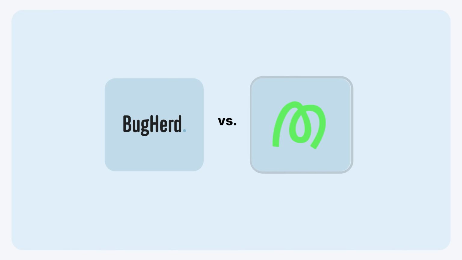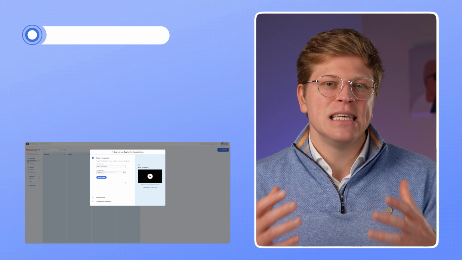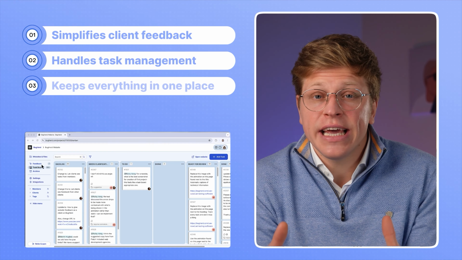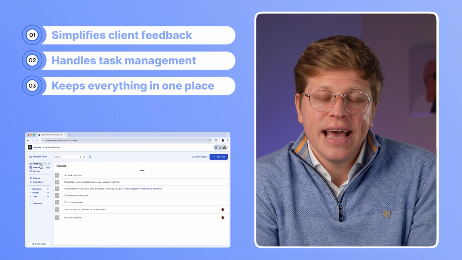Let's be real, both BugHerd and Marker.io are good tools. They both do what they're supposed to do. If you already have a project management system in place and you want something lightweight to pipe feedback into that system, Marker.io can do that job well. But if you're looking for something more complete, something that simplifies client feedback, handles task management, and keeps everything in one place, BugHerd is the one for you.